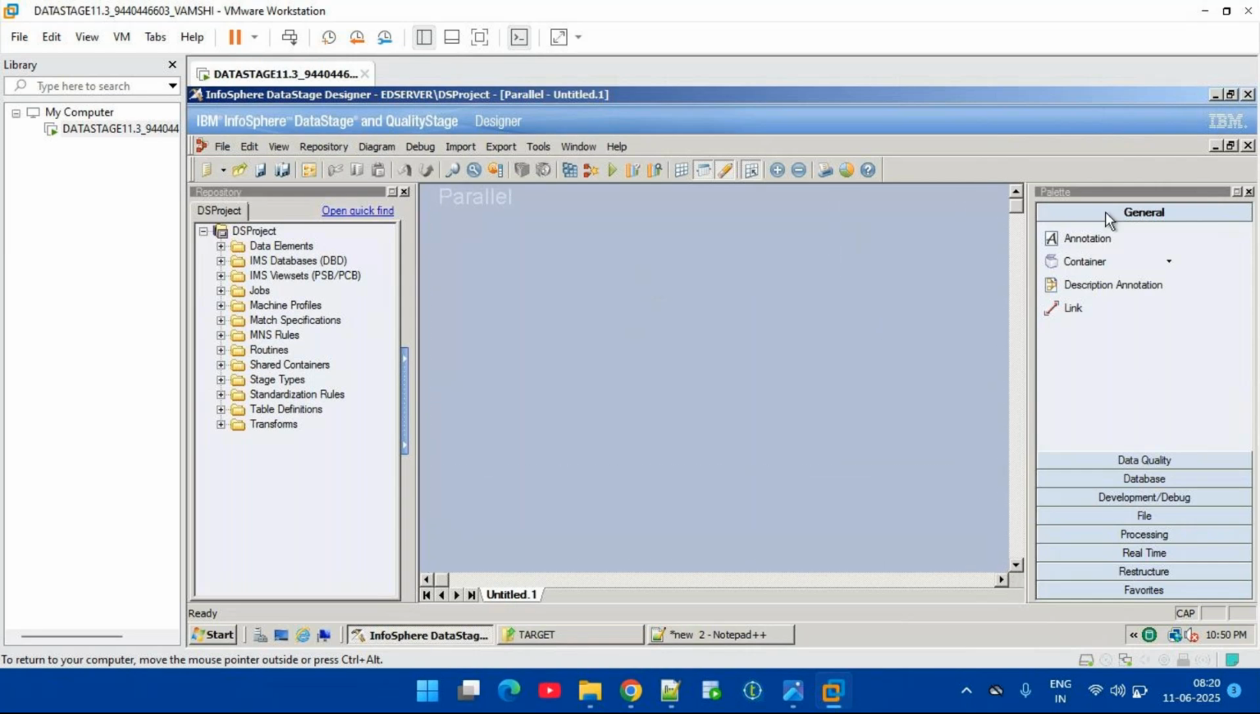Okay, so on the right side there is a palette section. Under the palette section there are multiple stages. The left side is called the repository. Whichever jobs we are going to develop, we are going to save in the repository. We'll discuss full details in the regular classes, guys.